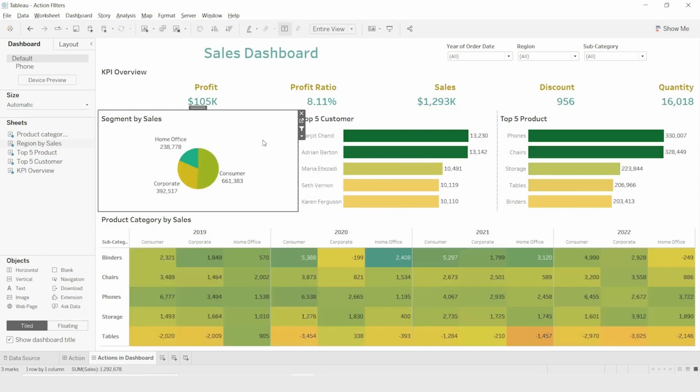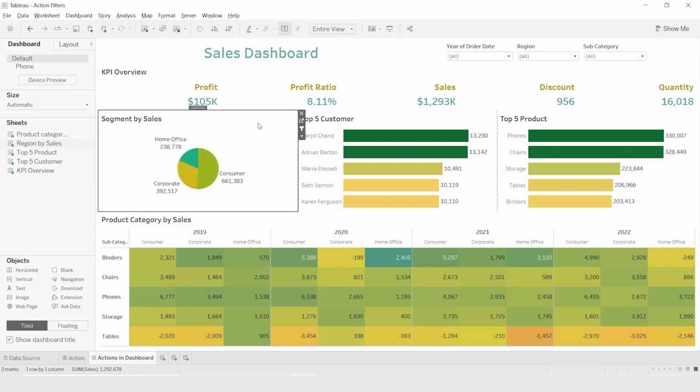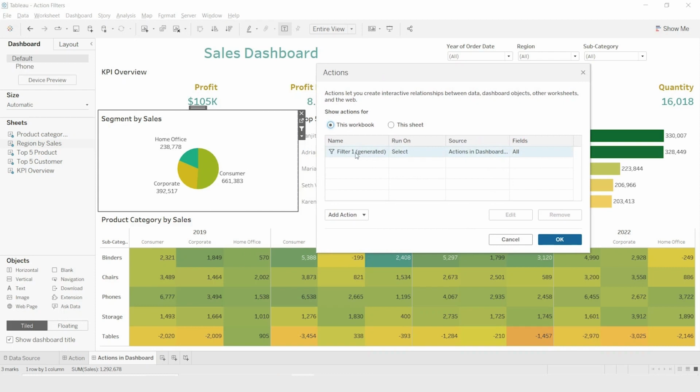But let's say we wanted to only filter out our top 5 customers and the top 5 products, and we don't want to give this filter; use as a filter will take the entire dashboard. So how can we overcome this? We can overcome this if we go here to the dashboard action, click on this, and here you can see it has generated the filter. This filter is the same action filter which we have done here.